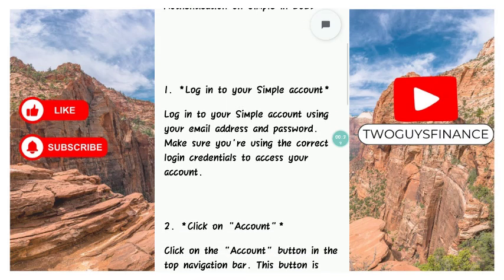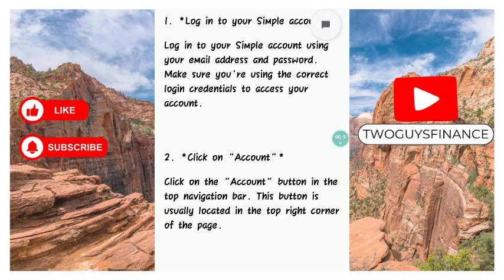So just log into your account, and then when you're logged in, you're going to click on the account button that's in the top navigation bar. This button is usually located in the top right corner of the page. That's the online web page.